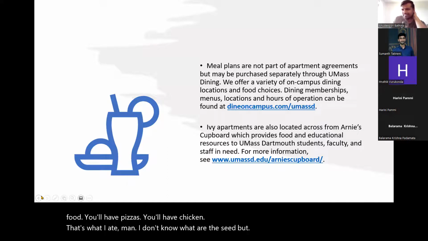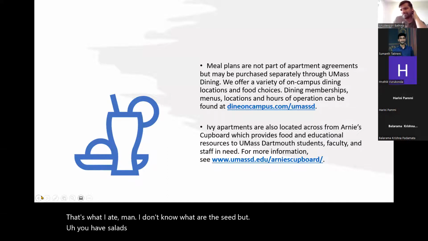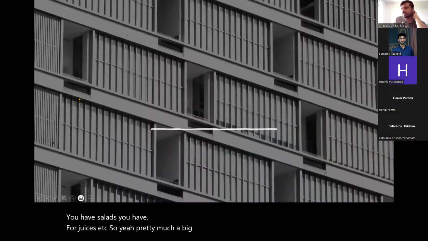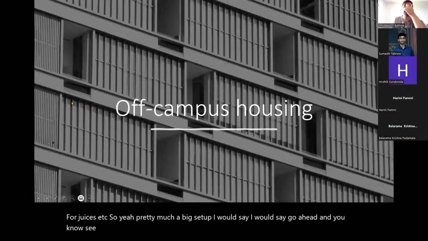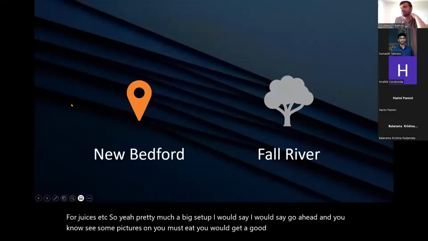you have salads. You have fruit juices, etc. So yeah, pretty much a big setup, I would say. I would say go ahead and see some pictures on UMass Eats. You would get a good idea.